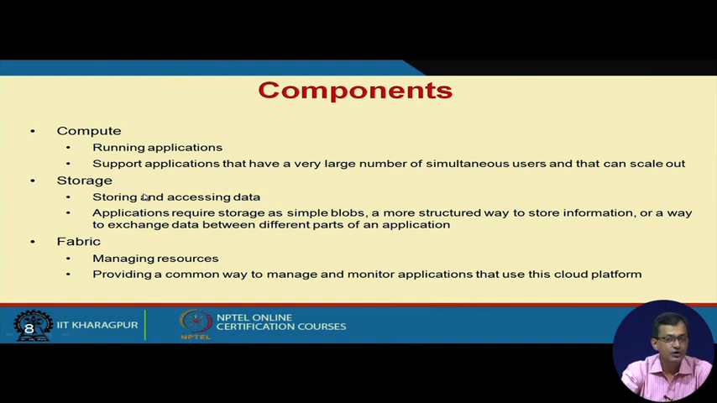If we look at it component-wise, one is the compute component, running applications that support a very large number of simultaneous users and can scale out, so it can scale up and scale down. Then storage, for storing and accessing data. Applications require storage as simple blobs, a more structured way to store information, or a way to exchange data between different parts of the applications. And then the fabric, for managing resources.